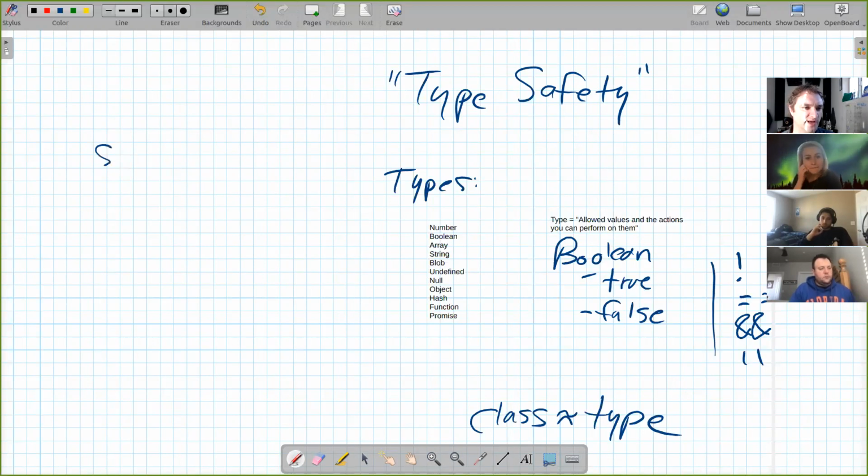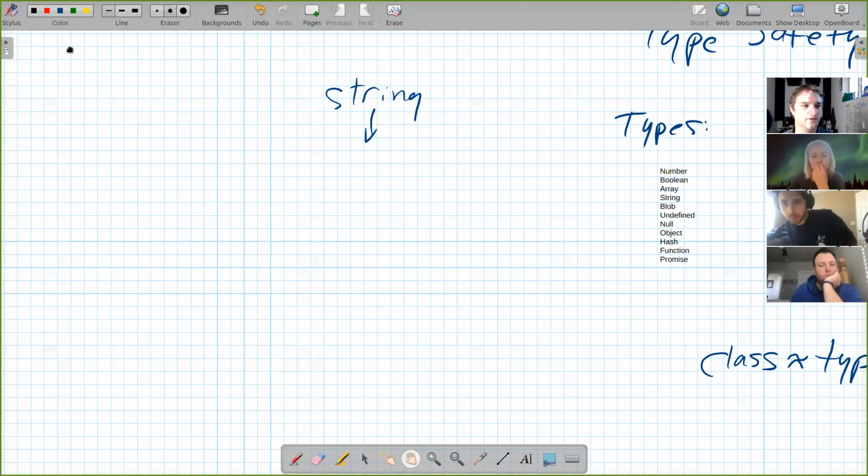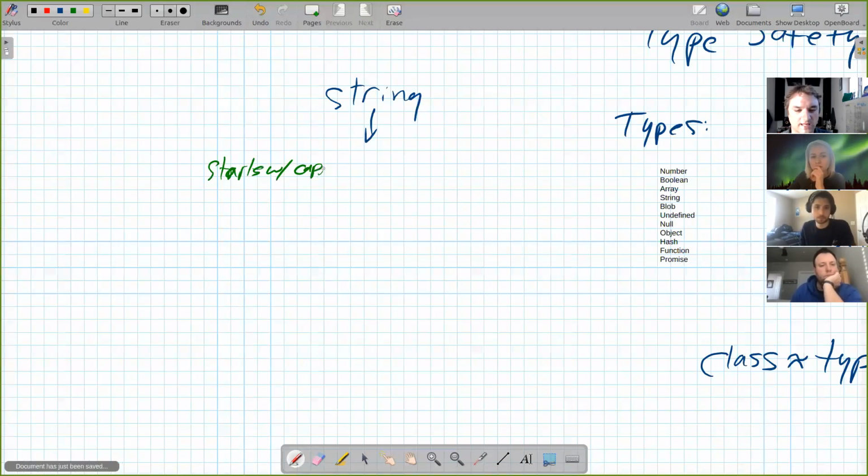So if I have a string, let me think of some different types of strings that we could have. They're still strings, but they're just more specific. Like capitalized? Sure, like starts with capital. That could be a subtype of string. What else?